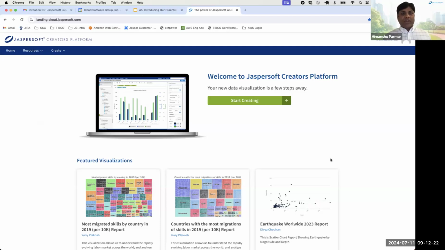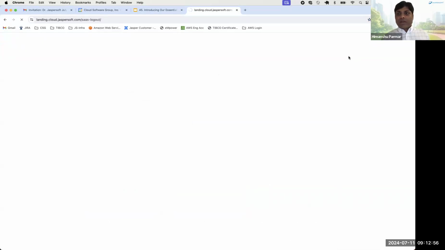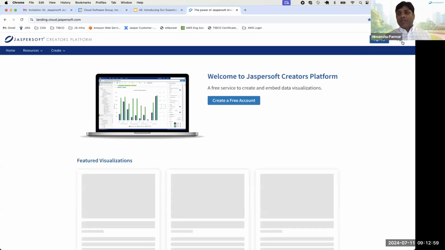Once you are here, on the left-hand side you will see a bunch of options like a home button. We have resources. Under resources, we have multiple options like overview, data governance, getting started, and other options. We have a couple of options under create. As we said, the first option is analytics, which represents Jasper Report Server, and the second option is reporting, which represents Jasper Reports Web Studio. On the right-hand side, let me sign out for a moment, and you will see sign up and sign in buttons.